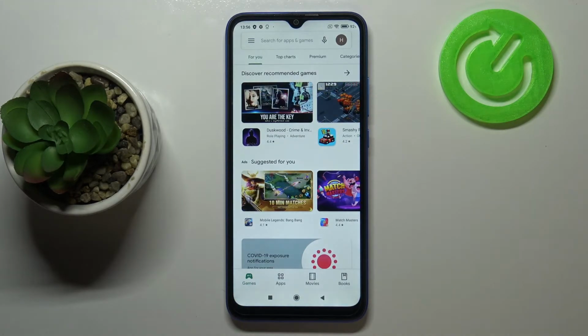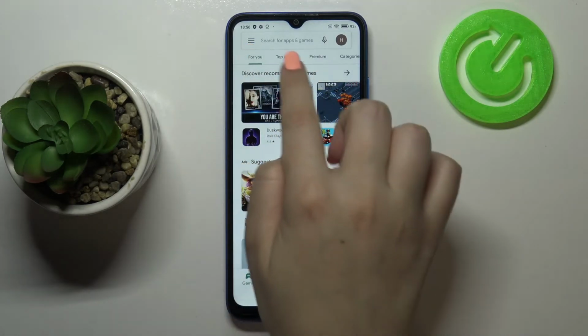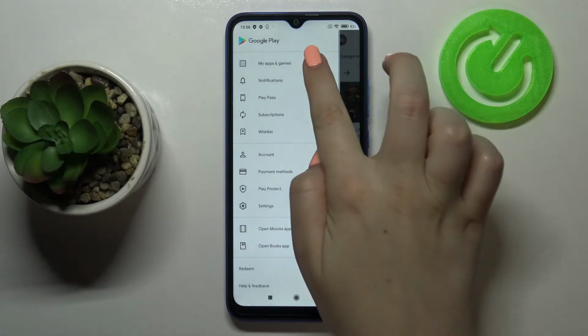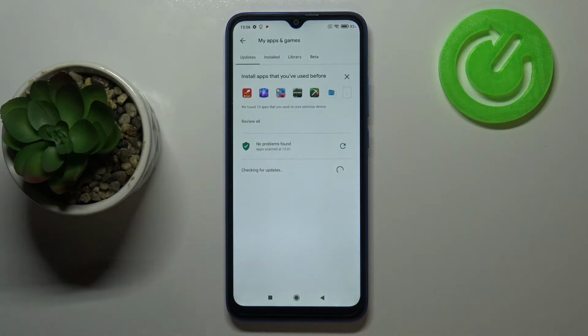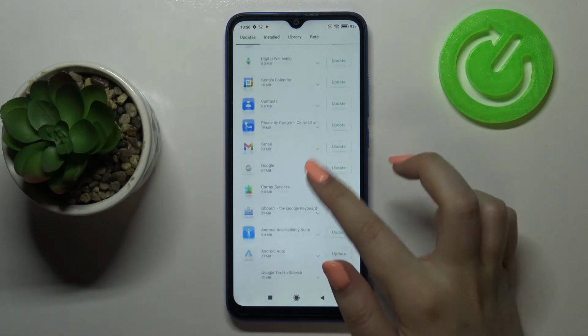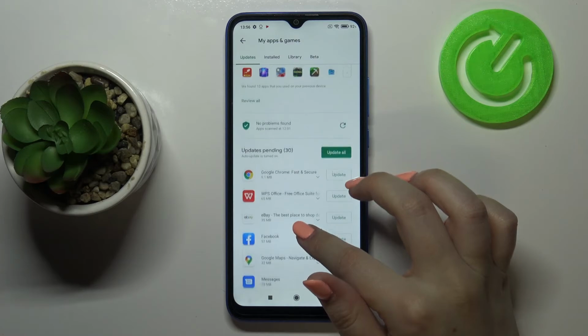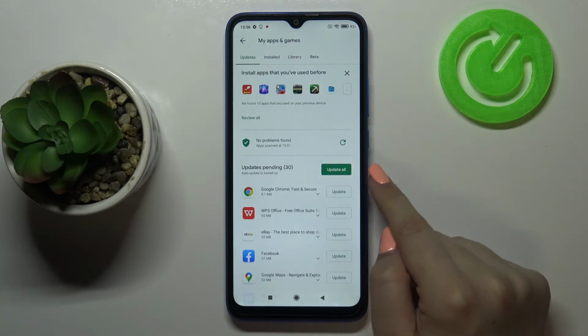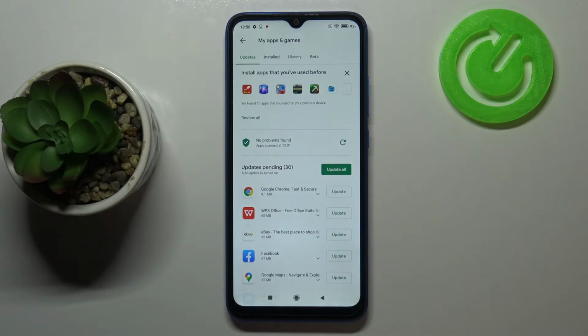the Play Store. Right now we have to tap on this 3 bars icon in the left upper corner and tap on My Apps and Games. And let's wait for the updates. And as you can see here, we've got the full list of all updates pending, and you can update all of those apps just by tapping on Update All, and then they will be automatically downloaded and updated.